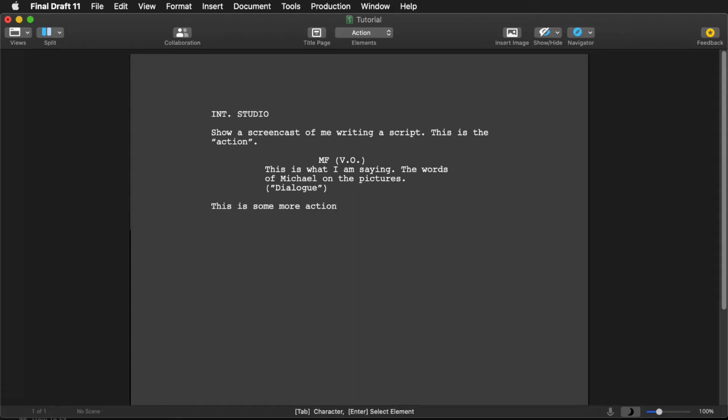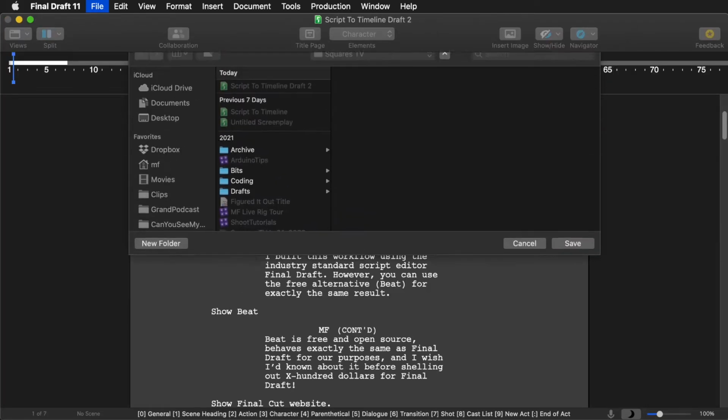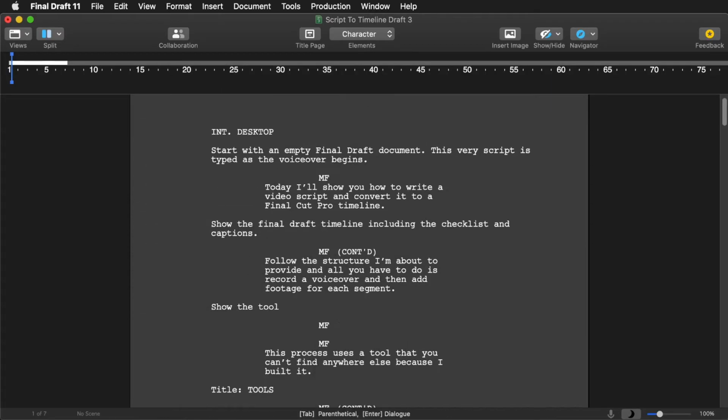Our scripts will be structured very simply. Just start with a scene heading and then alternate between action and dialogue. I try to make the dialogue readable in little chunks, but I break up the sequence with action describing the cuts so that I have placeholders for all the edits I have to do. Once you've written a couple of drafts, you're ready to create a Final Cut timeline.